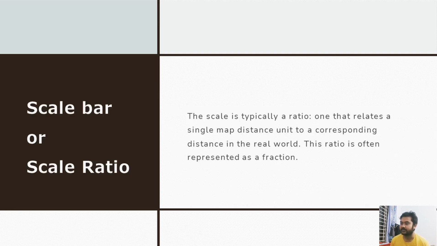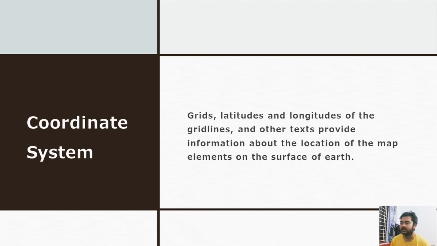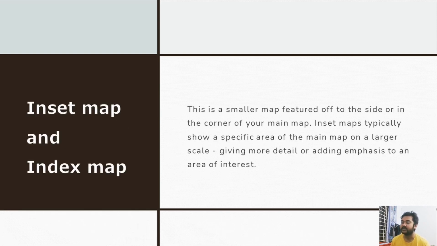Scale bar is important because this is the one that relates a single map distance unit to a corresponding distance in the real world. By coordinate system, here it is meant that the elements inside the map should be identifiable on the surface of Earth. Inset map is a smaller map featured off to the side or in a corner of the map. Inset maps typically show a specific area of the map on a larger scale, giving more detail or adding emphasis to an area of interest. There may be many other things that can be included, but the common ones are important to know.